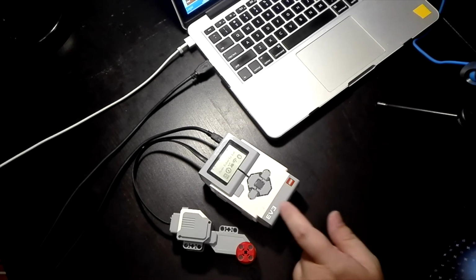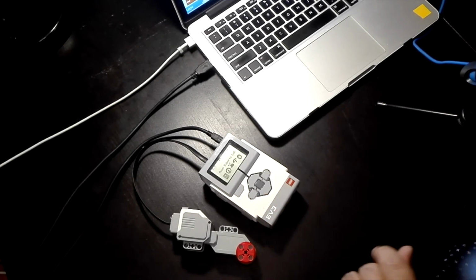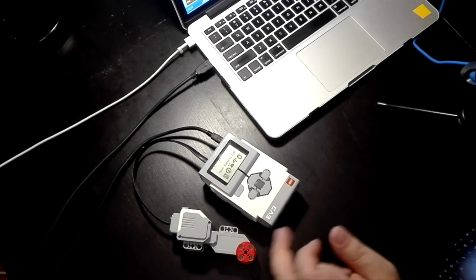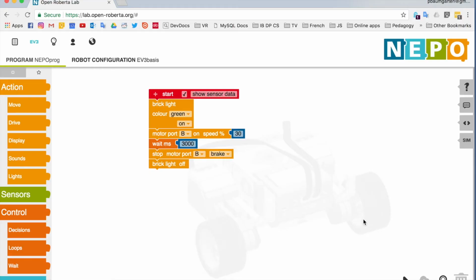And there you have it. The green backlight came on and the motor turned for 3 seconds and then it all stopped. Very exciting. But that motor wasn't very powerful, so let's come back to our program and change this from 30%. Let's see what 100% will do. Let's see how fast it can go at full speed. So hit play. And now we wait again.